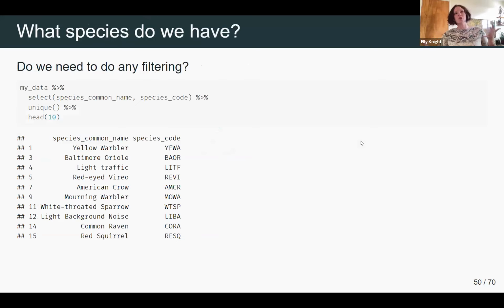Okay, so let's start thinking about some data wrangling. First, do we need to do any filtering? Well, if we look at the species that we have in this object, we've got some birds, we've got yellow warbler, we've got Baltimore Oriole, but then we have light traffic, and we have light background noise, and we have a red squirrel. And maybe we don't want to do an analysis on light background noise. We're just interested in birds.